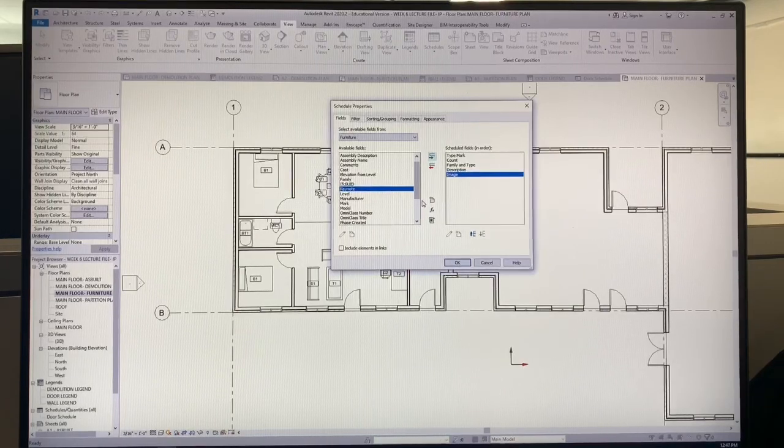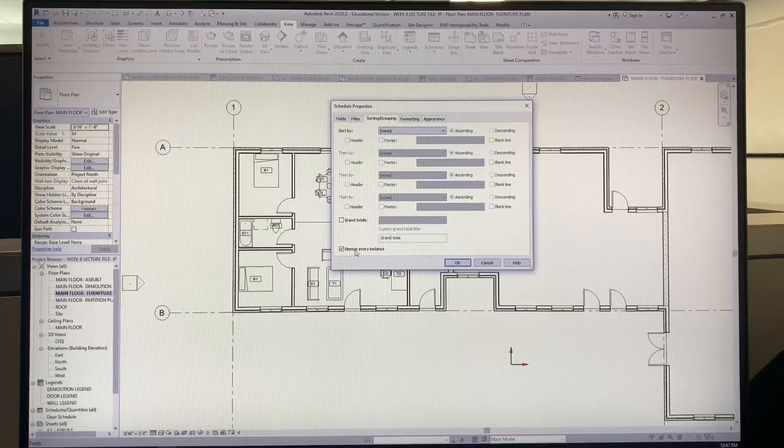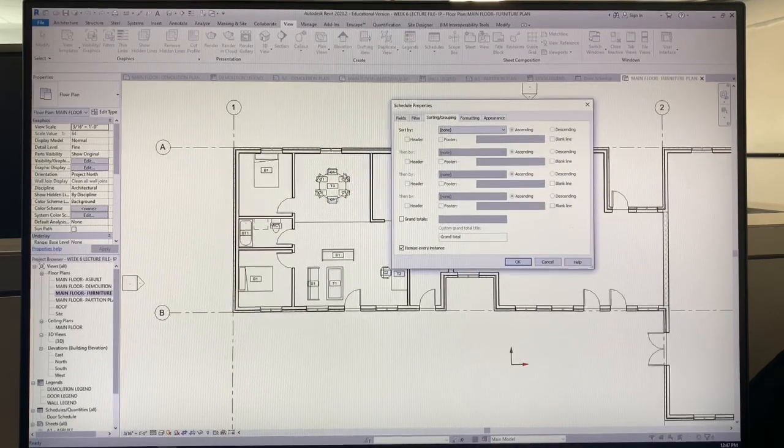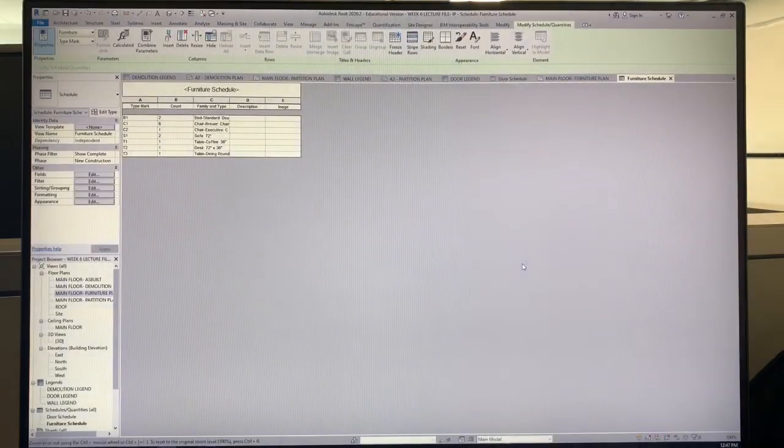Now, remember that instance? I want to turn off that instance. So before I do it, go under sorting and grouping and turn off that item, itemize every instance. Because again, I don't want, look at chair 1. I don't want chair 1 showing 6 different times. So turn off that itemized item and sort it by type mark. Okay, so now click OK. There it is.